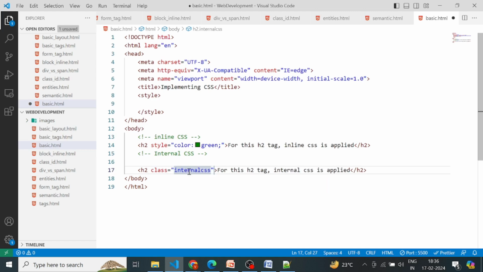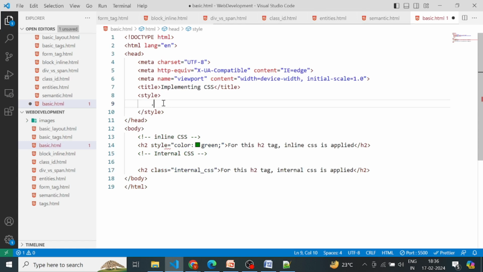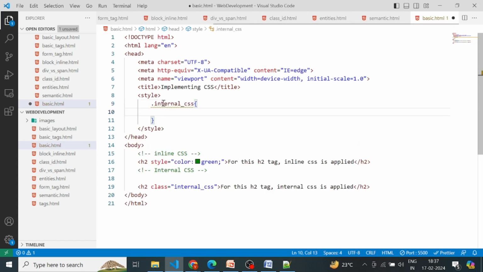And for the class, I have taken the class name internal CSS. For defining the class inside the style tag, we need one dot symbol, and here we can define the style.